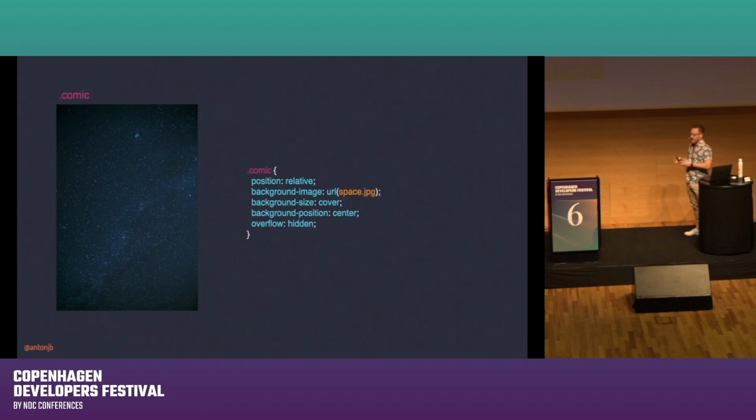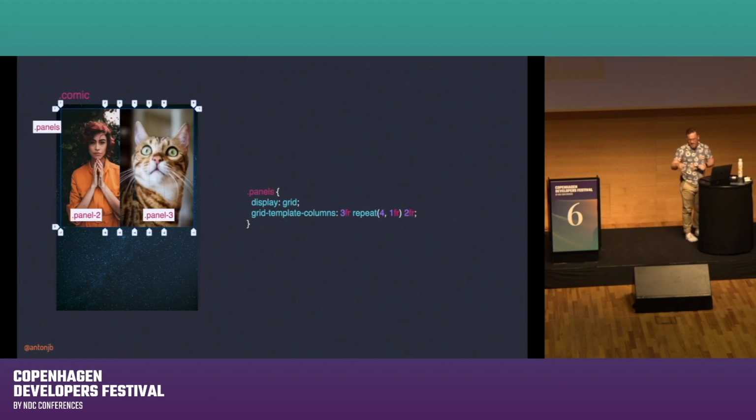There's a little bit of setup for this, so we'll step through it. Position relative, because we're going to be moving things around inside. We have our background image and we move that around. And overflow hidden, because we're going to be moving stuff, we don't want it all to explode out the side. The panels each have a grid column to them. Each sit in a grid area, sorry, and we place them in there.